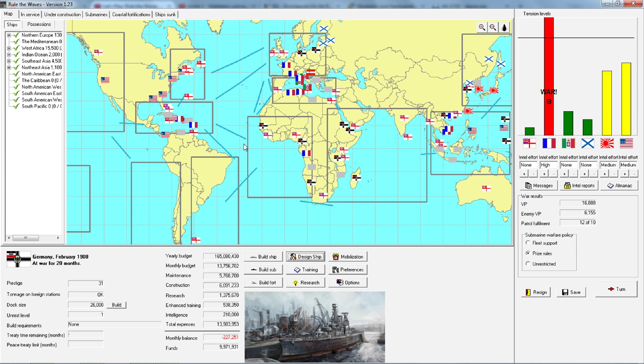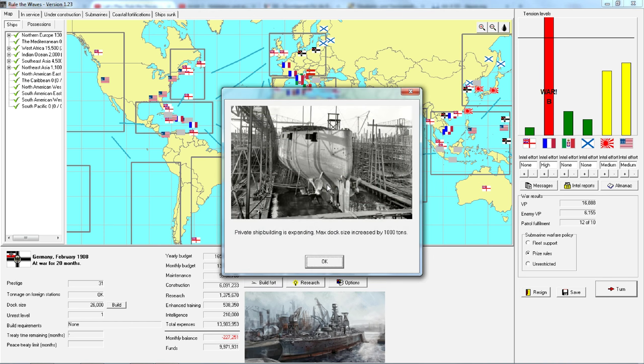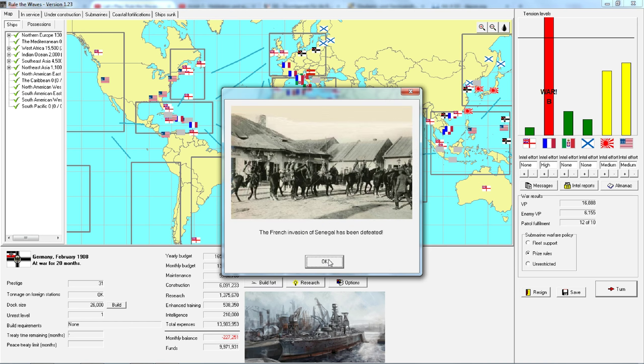Okay, so let's hit the turn button one last time, because I would like to know if we started an arms race by building this kind of ship. Seriously. So the private shipbuilding just expanded. Well, let's call that very bad timing. Sorry for our sailors that have to endure cramped accommodation now. Well, that's just bad luck.